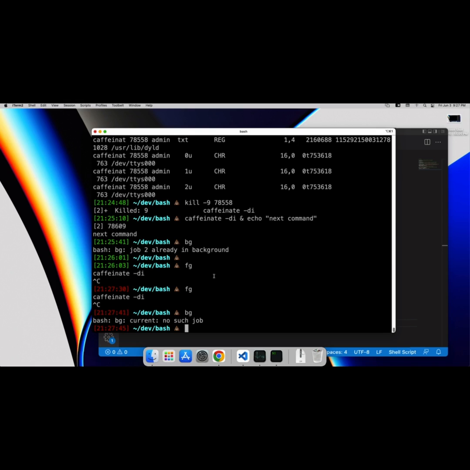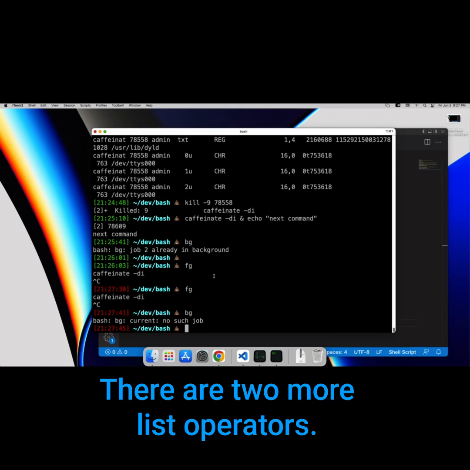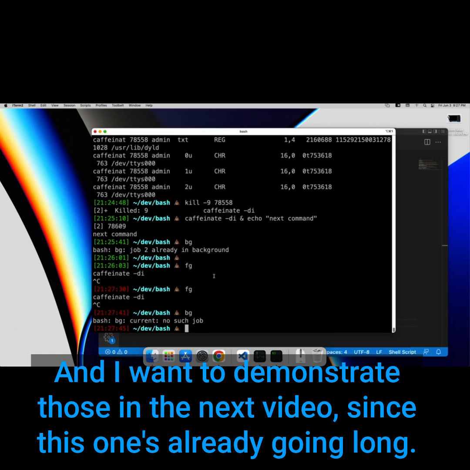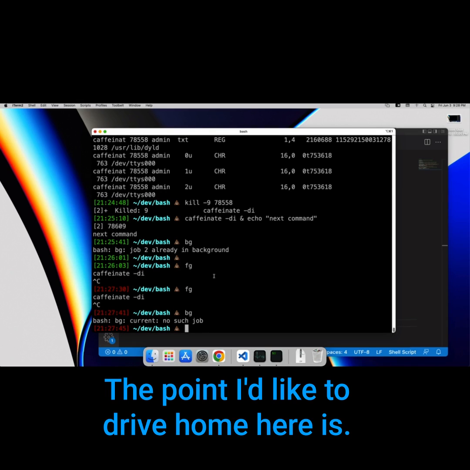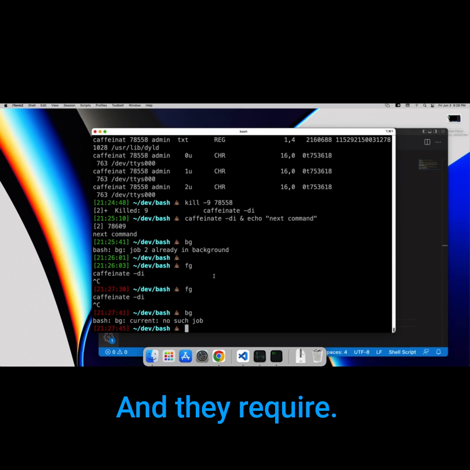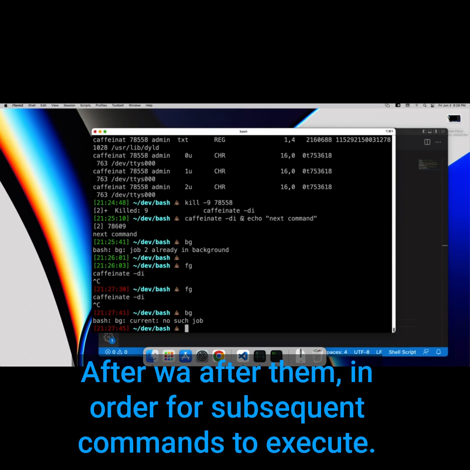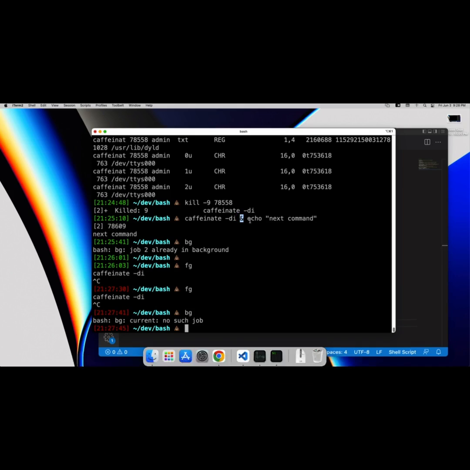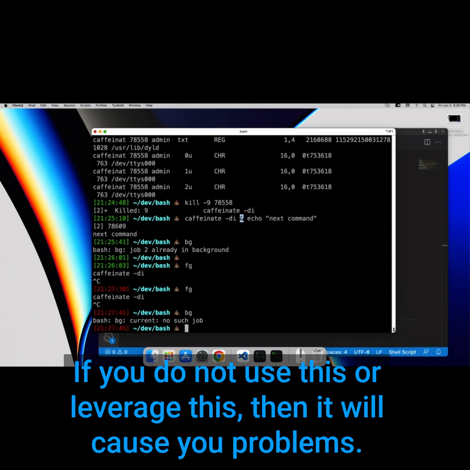All right. There are 2 more list operators, and I want to demonstrate those in the next video since this one's already going along. The point I'd like to drive home here is there are certain commands that run to infinity, and they require an ampersand after them in order for subsequent commands to execute. If you do not use or leverage this, then it will cause you problems later down the line.